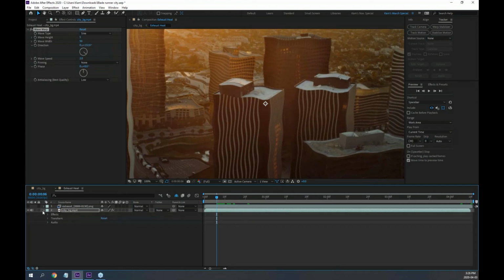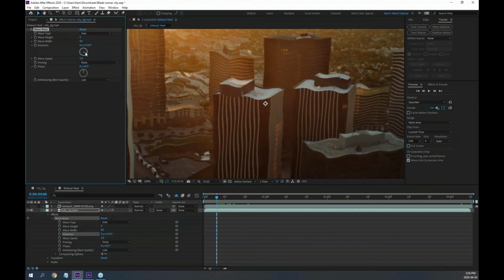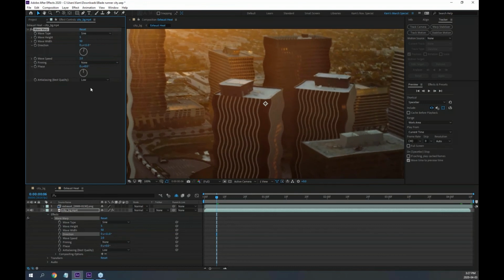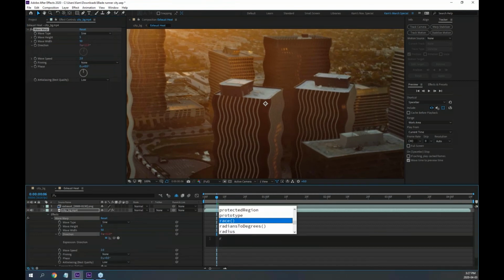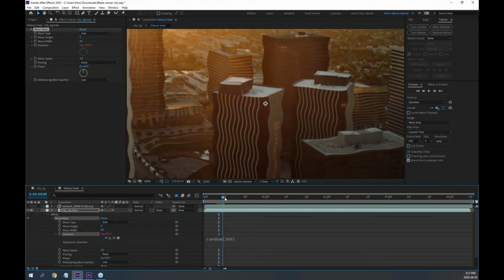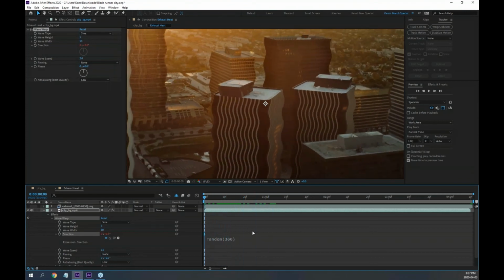I expand the layer, I expand the effects, I expand the wave warp, and again, the heat doesn't go in circular motion. The heat wave could go in any direction. So for me, the best thing to do is alt-click the direction and type random bracket 360 close bracket. Random 360 creates a number randomly between 0 and 360 per frame. So if you go frame by frame, you can see the number is different. See the 350.4? The next one, 279. It could be anywhere. So when I play it, it creates this wiggly effect.